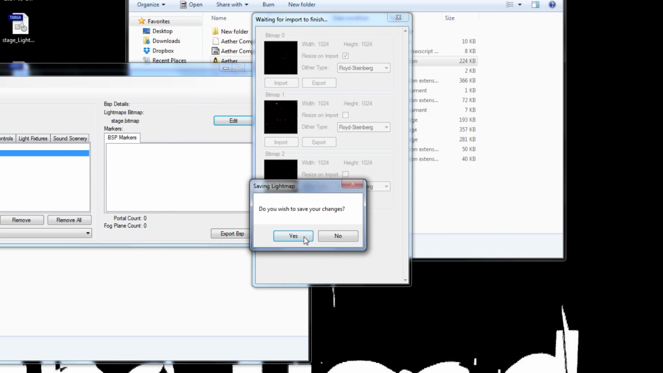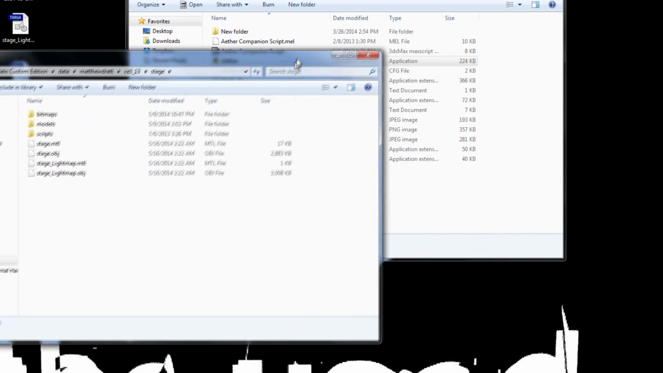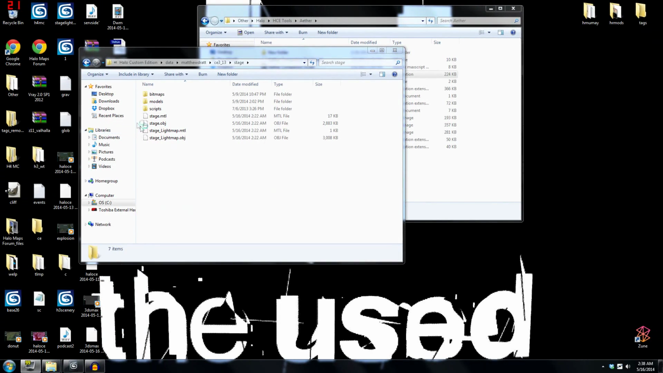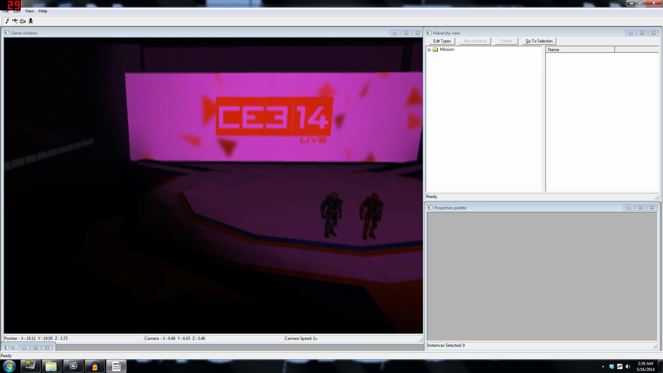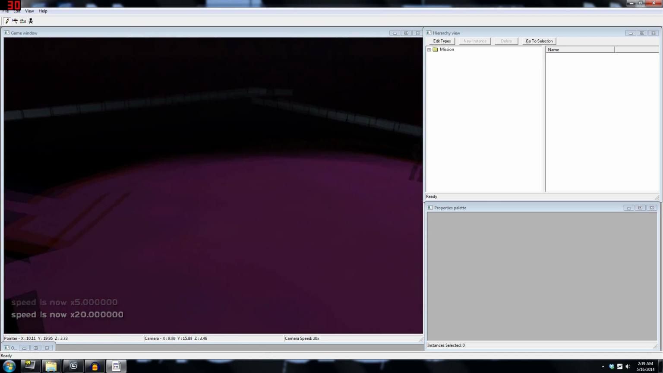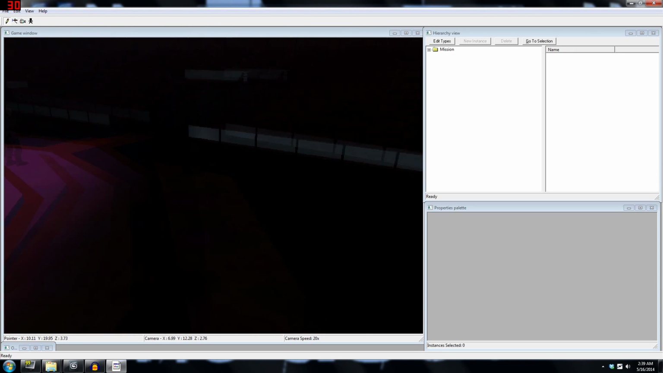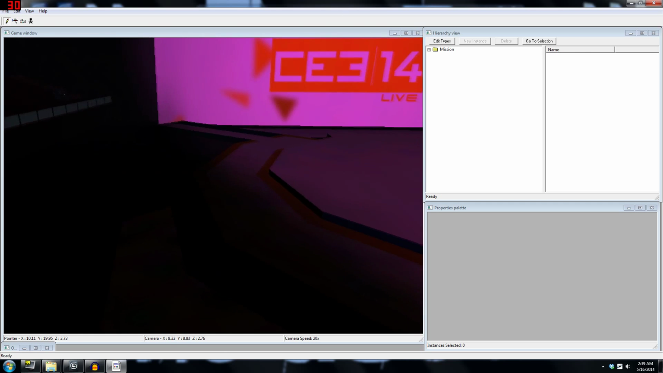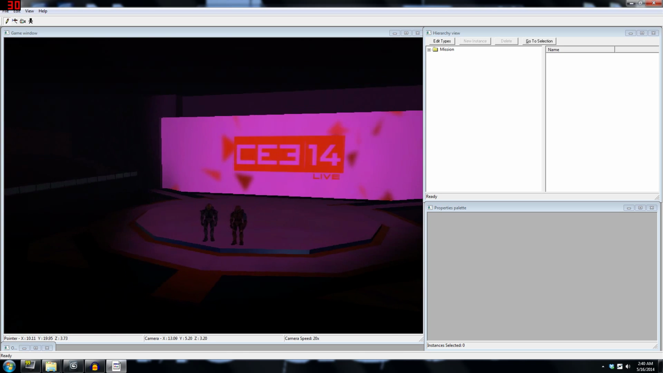When you click X, you do want to save it, and then you want to close out of this. Then you can load up your level here. And boom, as you can see, we are now in game, and we do have our pink light maps. I might have left this area a bit too dark. As you can see, it looks like crud.